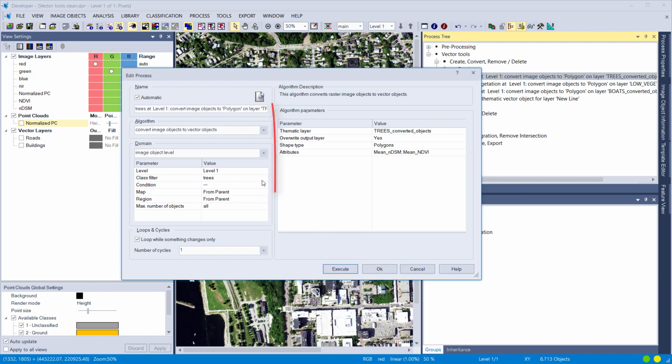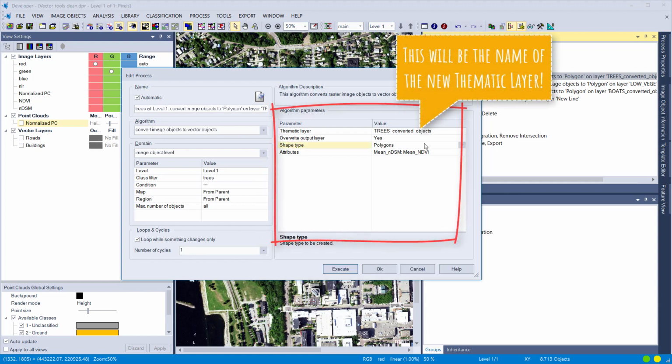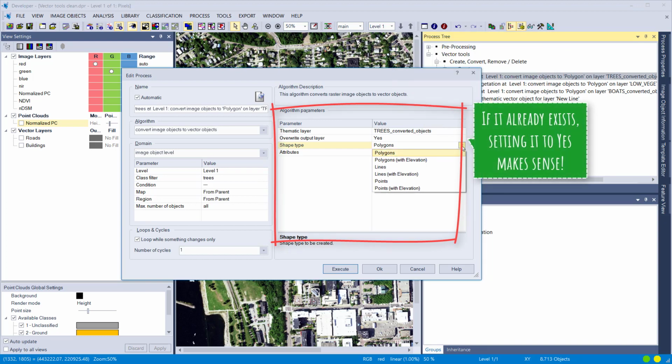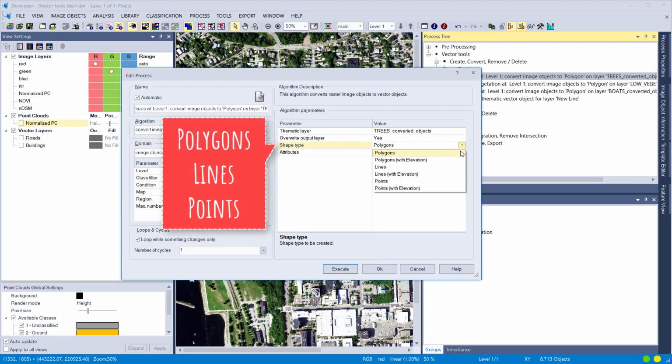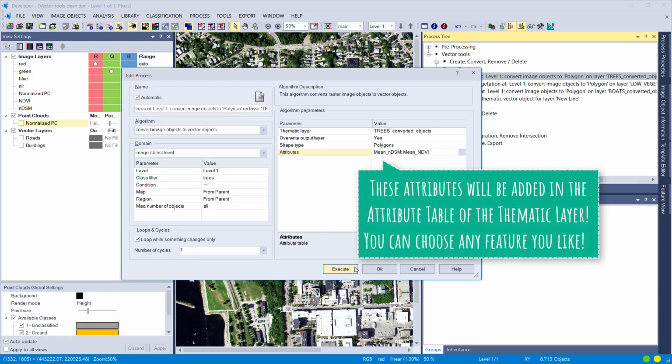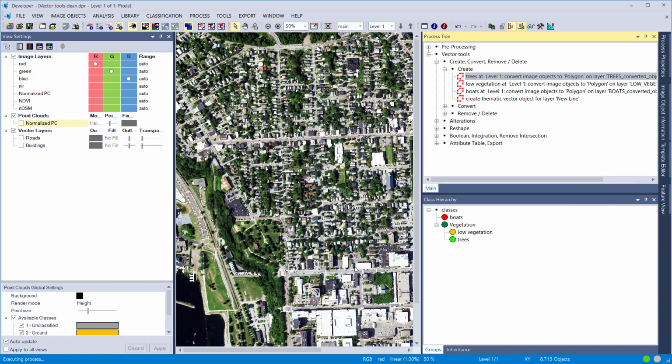On the right hand side you see the parameters. First one is a thematic layer, that's the name of the output. Then if we want to override it, yes or no. Shape type, you can create polygons, lines and points with or without elevation. We're gonna go for polygons in the first try. And attributes, you can add features in eCognition into the attribute table. So it's going to create, as you know it, a shapefile with an attribute table, and you decide which attributes are in this table.